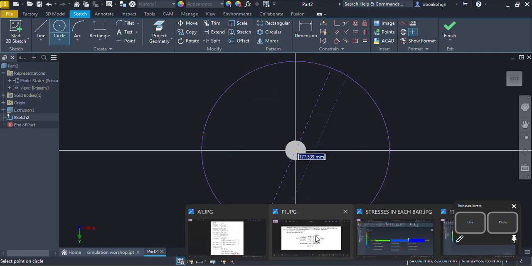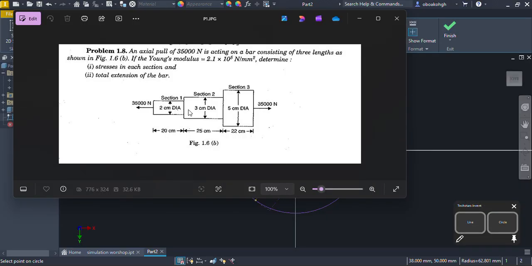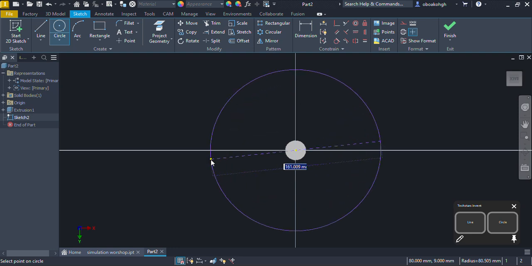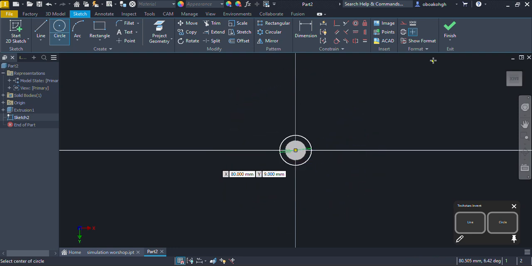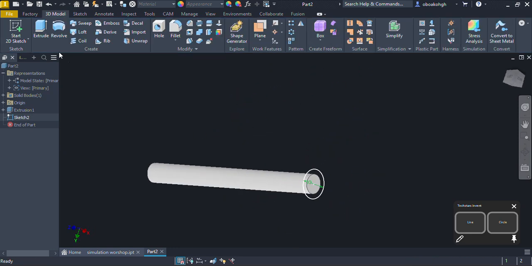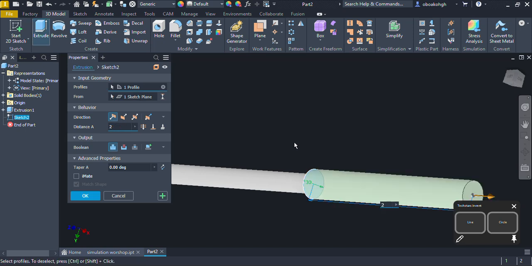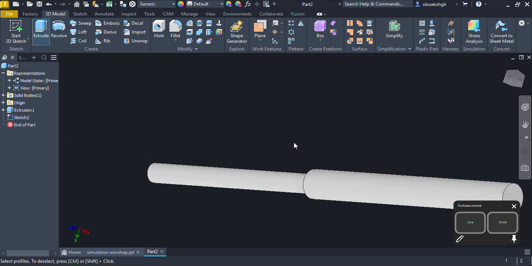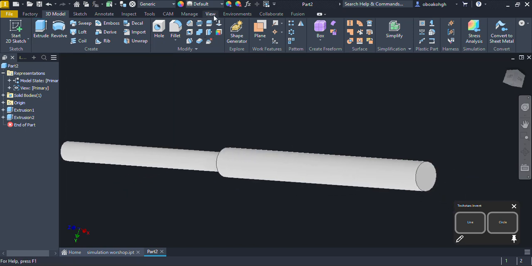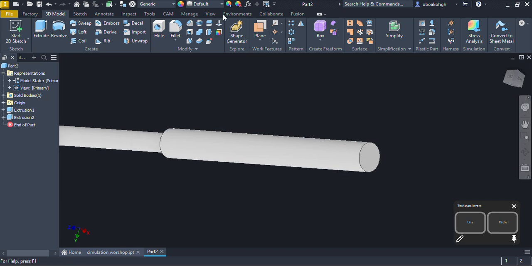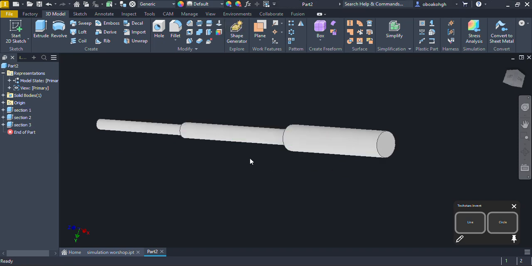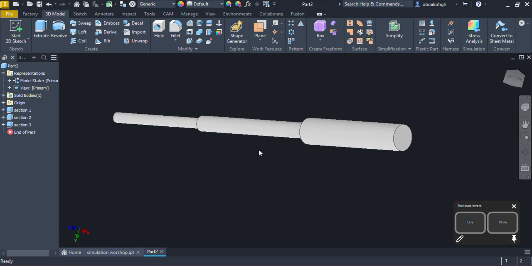What's the second bar? The second bar is 3 cm diameter, and the length is 25 cm. So 3 cm, enter. Then the length is 25 cm. So quickly, let me finish the third one. Okay, so we are done with the bar.